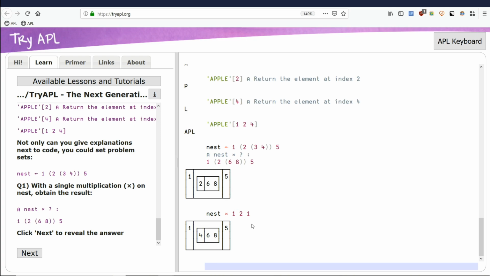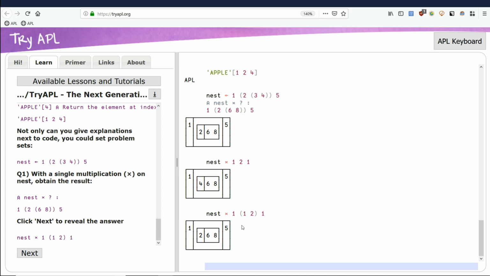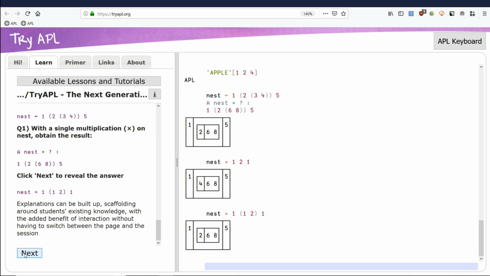It's along the right lines, but I'm not quite there. I give up, so I'm going to get the answer. I should have nested my other argument. Okay, so that's the type of thing that you can do with Jupyter Notebooks. And with TryAPL, you don't even have to have Jupyter installed or APL installed. You can just run it straight like this in a web browser.